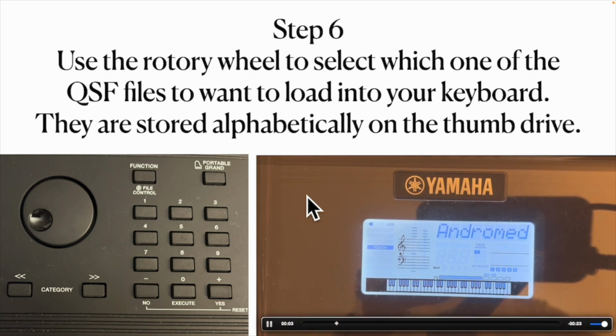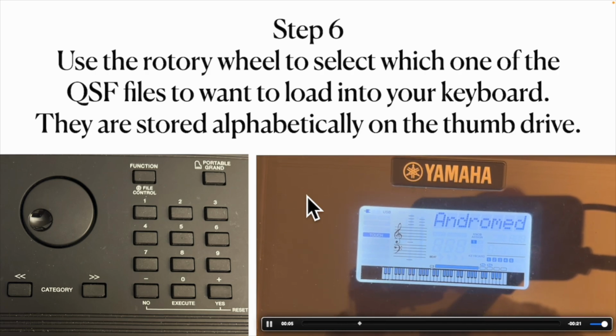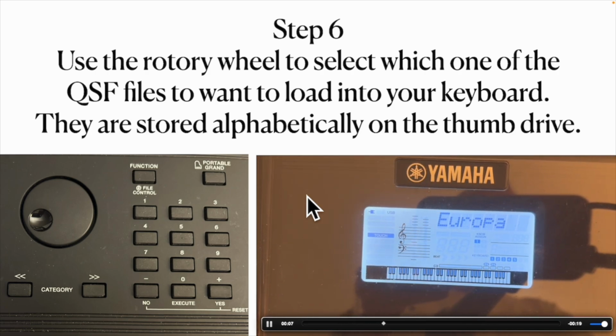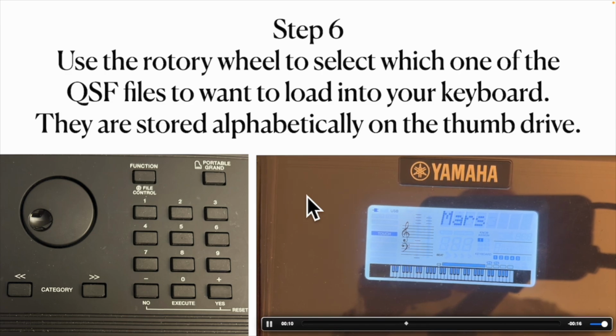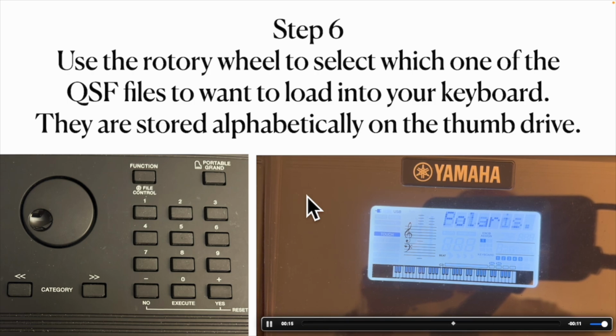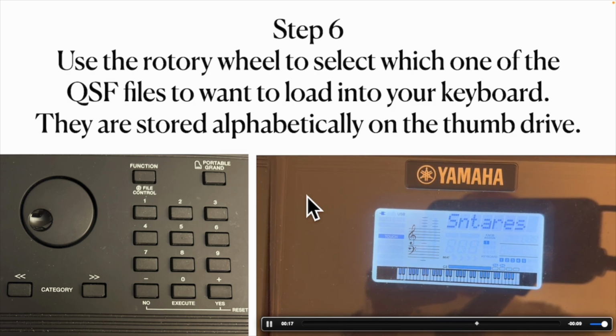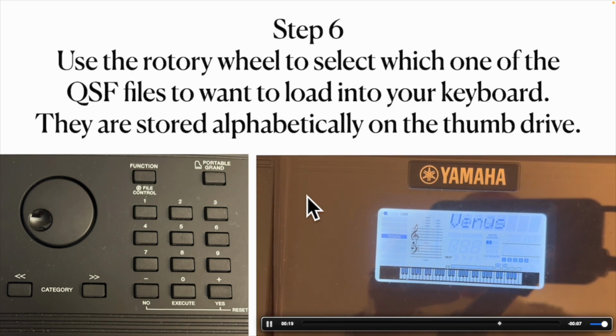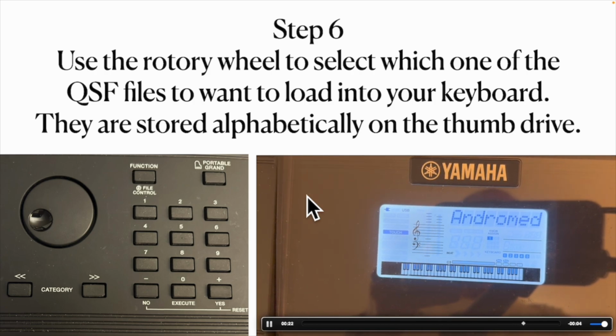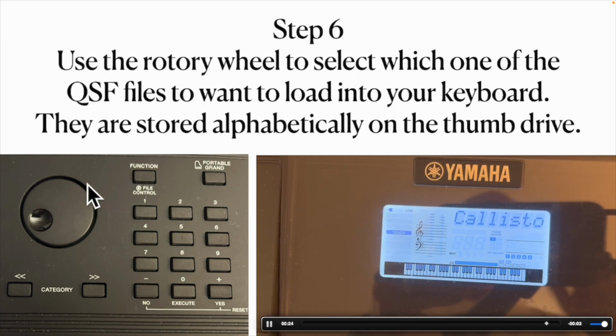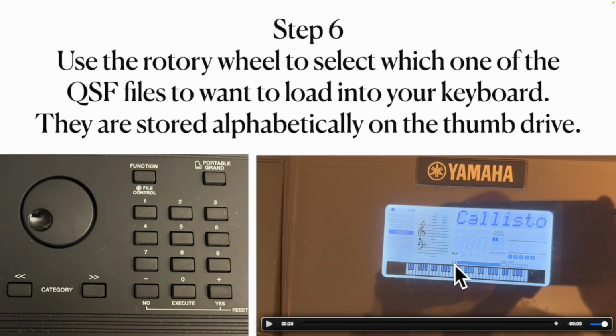The first one is called Andromeda. I named these after planets and stars. Callisto, Europa, Jupiter, Libra, Mars, Mercury, Neptune, Orion, Polaris, Saturn, Sirius, Taurus, Venus, Virgo, and then it cycles back. So you're using the rotary wheel and you will cycle through and you will look at the names of the QSF files. And you just stop dialing when you find the one that you want.